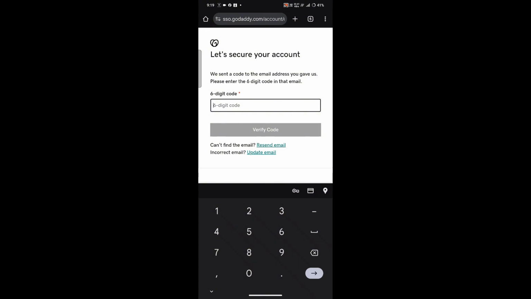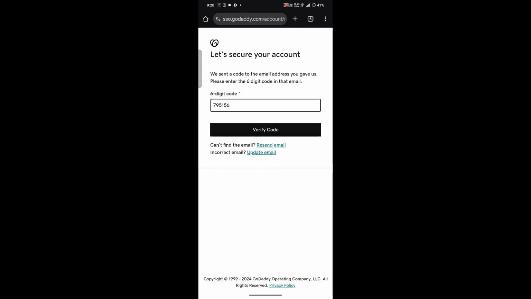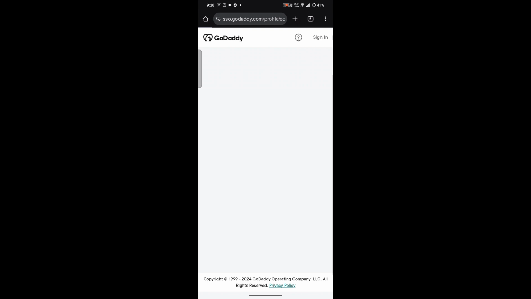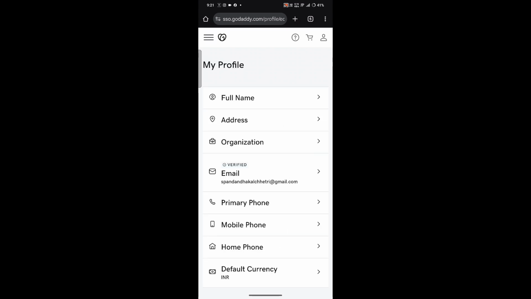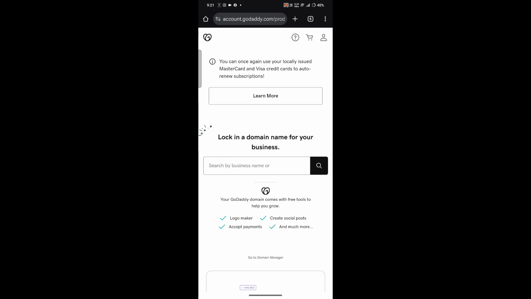And in this text box, you have to enter the 6-digit code which will be sent in your email address. And once you have entered the 6-digit code, click on the verify code option. And now you have to fill all the details which are mentioned over here. And that's it. You have successfully created a GoDaddy account.